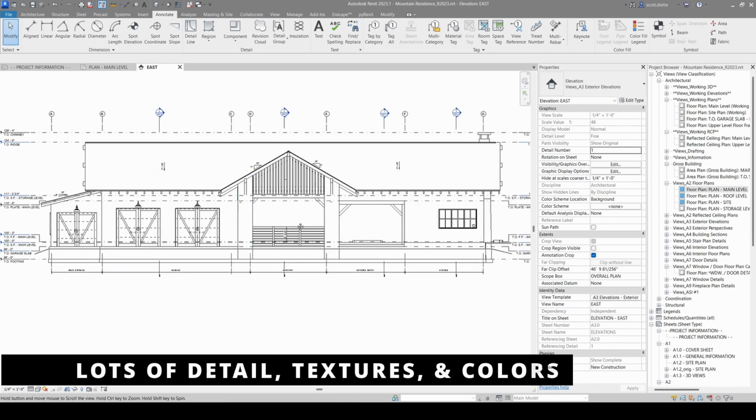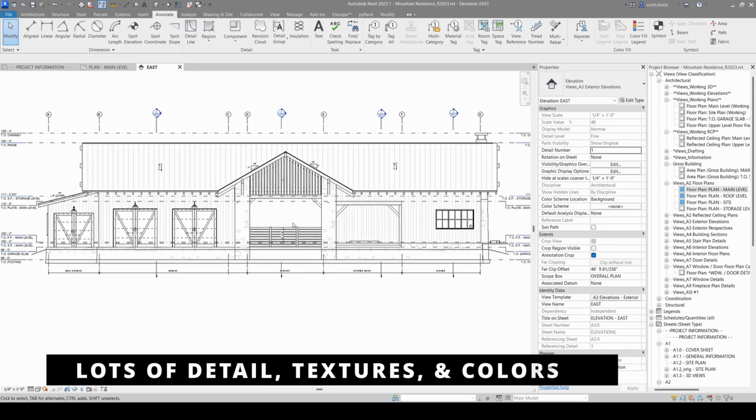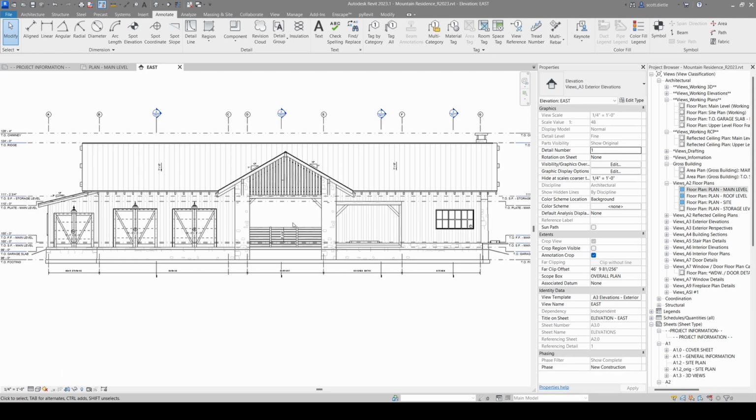The more detail, the more texture, even sometimes the more color you can put on an elevation, the better off that elevation is. It doesn't want to be overloaded with too much information, but enough that you can get a very clear picture without too much indication on here of what's going on. Really helps to make an elevation look good.